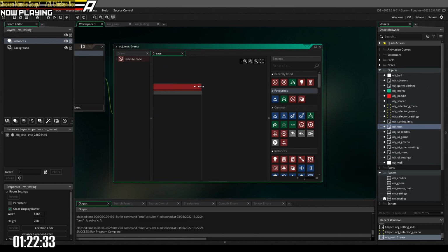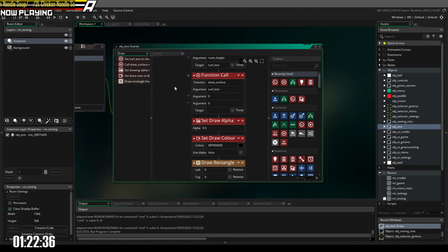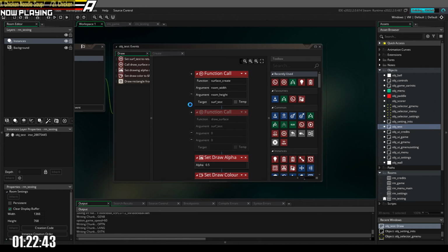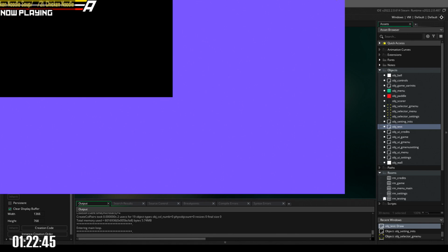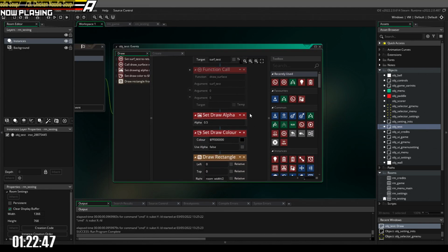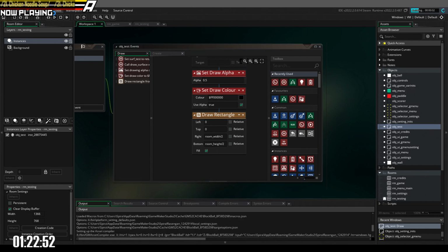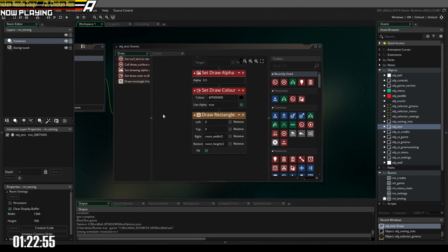I wonder. Okay, so let me try something here. If I get rid of this, still 100% alpha. I don't understand what's going on with that. Why is it doing this? That should, by rights, not be doing that. I wonder. Hold on.